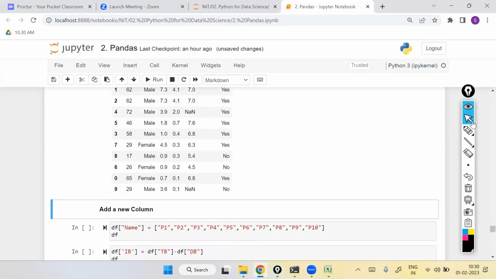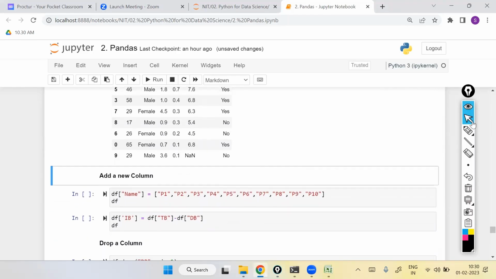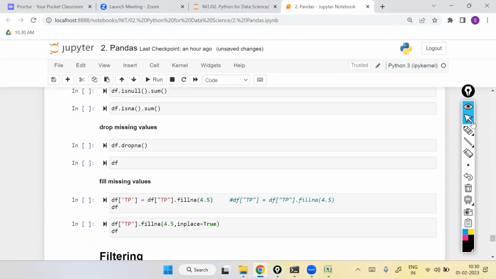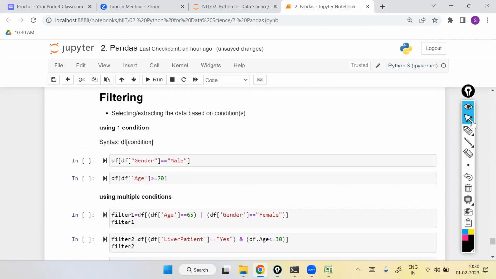Okay. Next, how to add columns and how to remove columns, we are going to see in tomorrow's class. Along with that, we are going to see filtering by writing various conditions to extract the data. Please revise once again in NumPy.